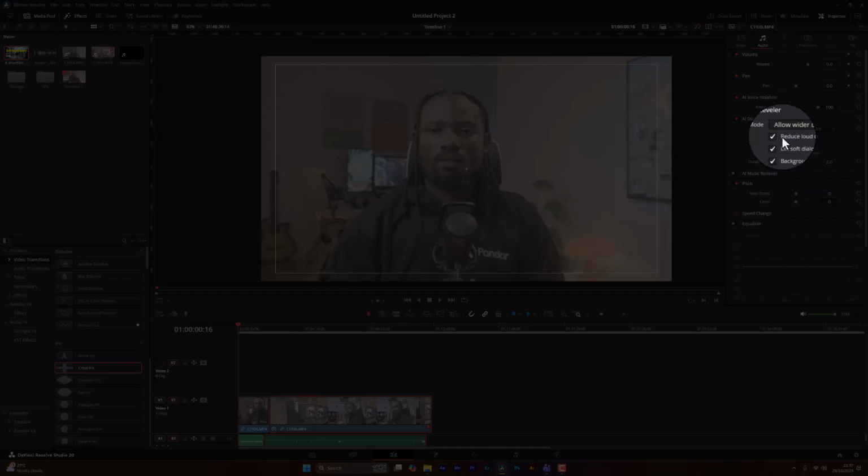You can say reduce loud dialogue, lift soft dialogue, background reduction. So a level of noise reduction, all those things that we're trying to do in Audacity, remember. So we just have them on the AI dialogue side here. Okay, so we now have AI music remixer. It has a whole lot of AI features.